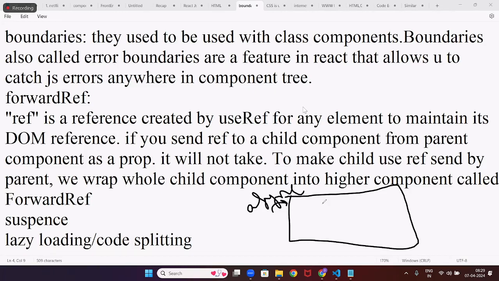So what you will usually do, until you get the result, you will keep a loading state as true. Whenever the loading state is true, you will show a loading screen. And whenever the loading state is false, that means you got the actual result, you will show the actual screen. You got my point, sir?